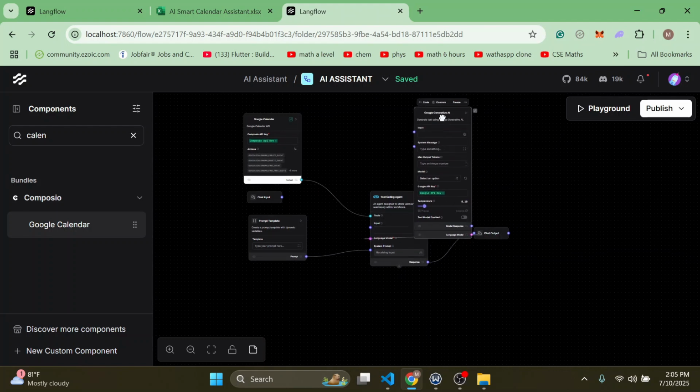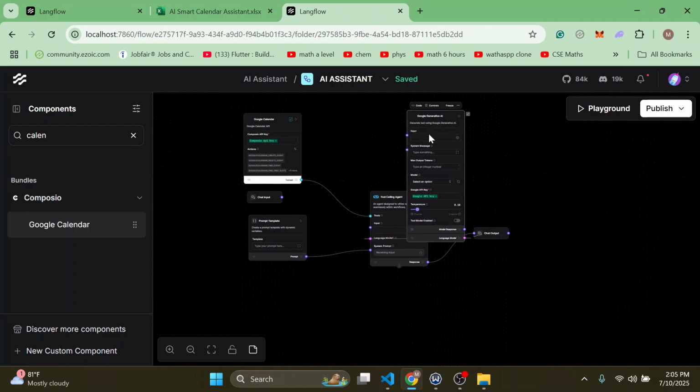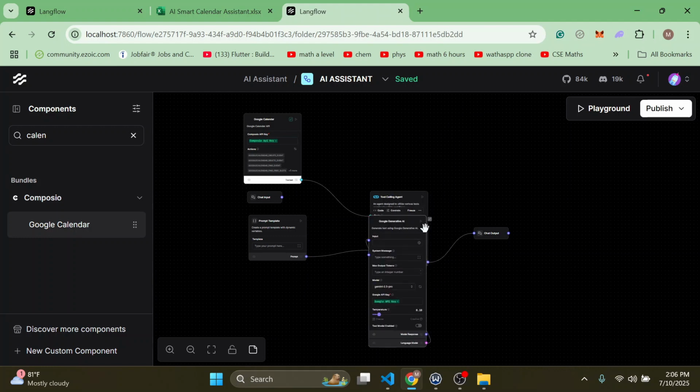In your Google Generative AI, you don't need to give it any input, right? All you need is to output it as the language model. Then make sure to select the model. Some models don't accept tool calling, so just use 2.5 Pro, and then make sure to input your Google API key also. I saved it as a global variable, that's why you're seeing it here, and that's pretty much everything you need to do here.